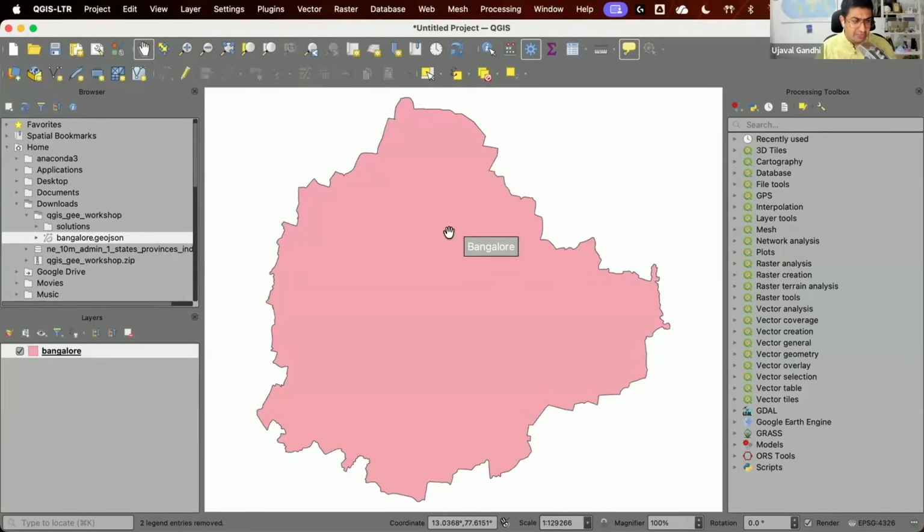This is a GeoJSON file. A GeoJSON file is like a vector layer similar to shapefiles. It can have multiple features. This one has just one polygon for the municipal boundary for the city of Bangalore in India. We will use that as a data set to build our workflow. Once we have a workflow, you could use any polygon in the world, and you'll be able to get land cover information for that particular polygon.